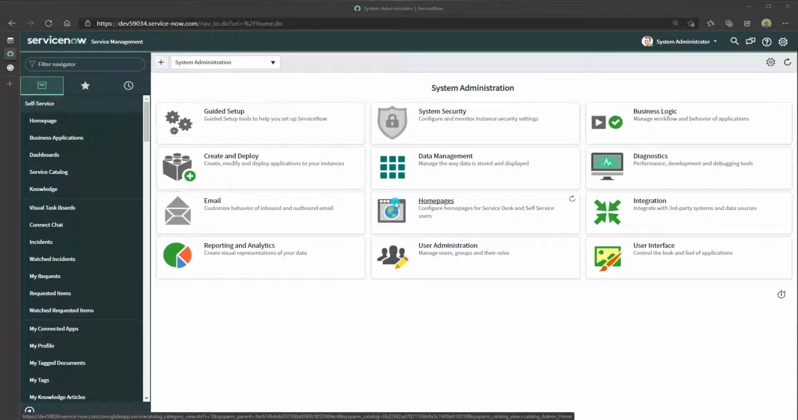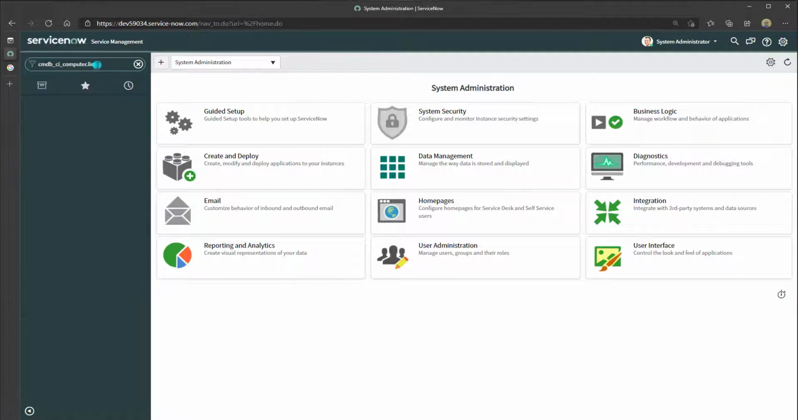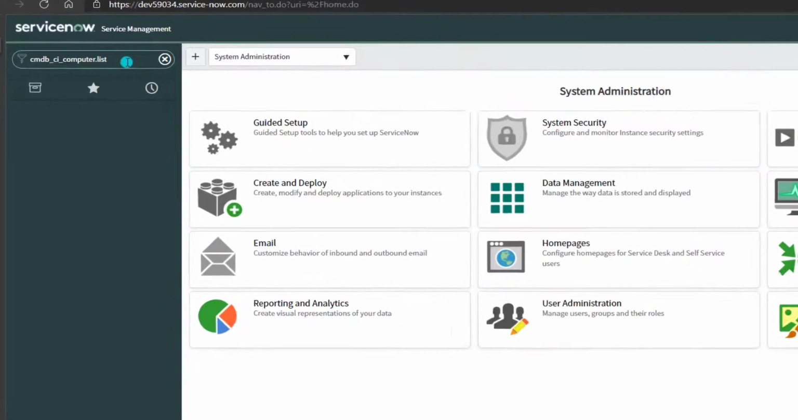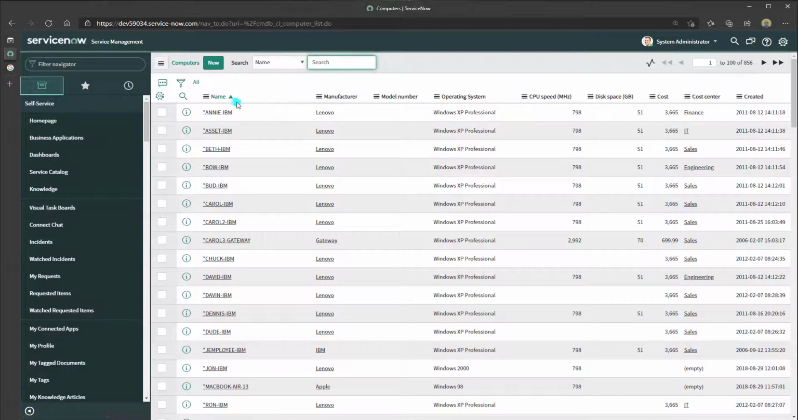All right, now before I actually get started and show you how to import records into an existing table in ServiceNow, I am going to pull up the table that I am going to import records into. In this case, I'm going to be importing records into the CMDB_CI computer table. So this is an out-of-the-box table in ServiceNow to record information about computers, actual physical assets. So I'm just going to type in the table name .list and click enter, and this is going to bring me into the list of records in this table.